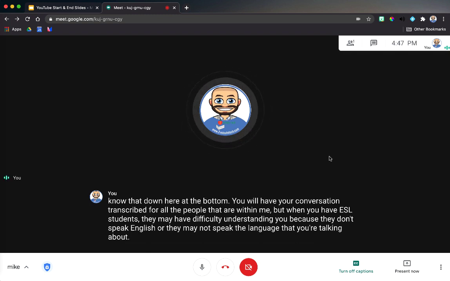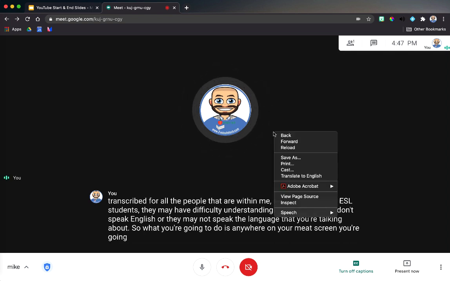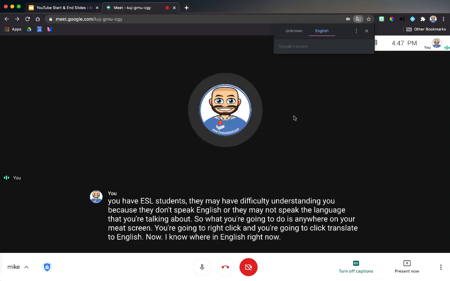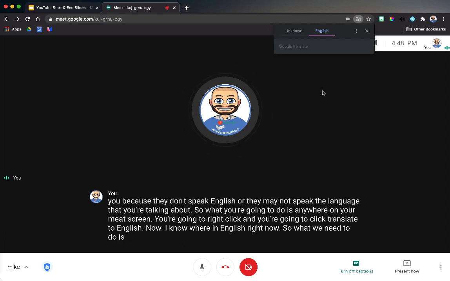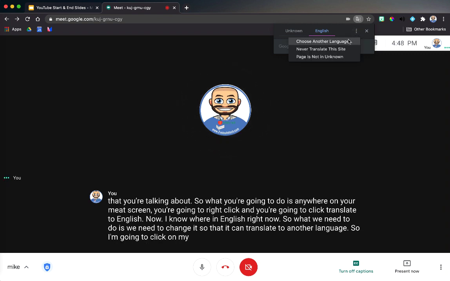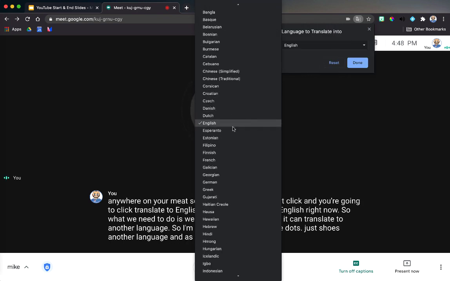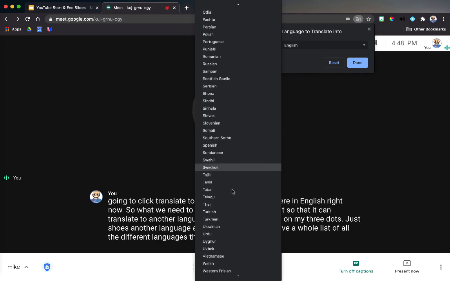So what you're going to do is anywhere on your meet screen, you're going to right click and click translate to English. Now I know we're in English right now. So what we need to do is change it so that it can translate to another language. So I'm going to click on my three dots, choose another language, and as you'll see here, I have a whole list of all the different languages that I can translate to.